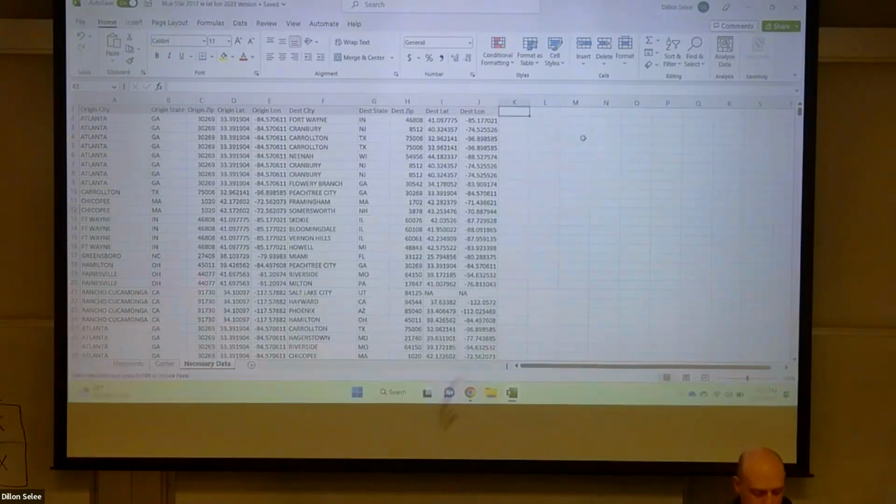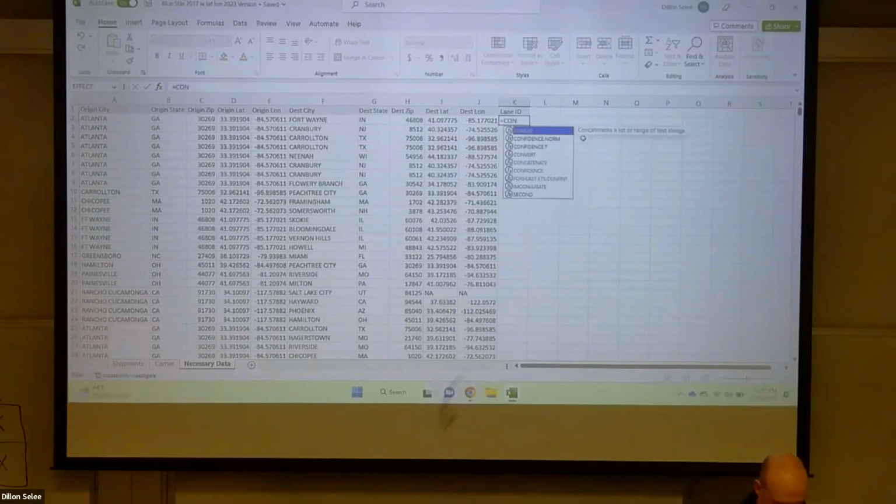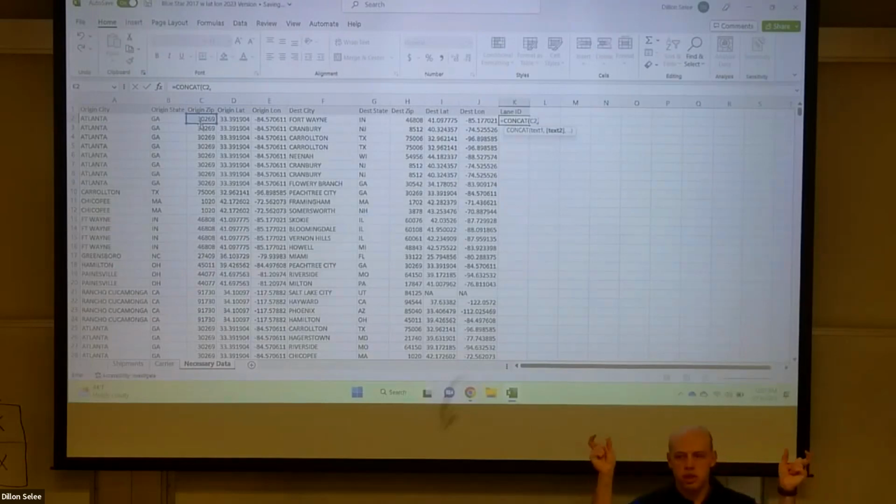Okay. Next, you're going to come to the end here and create a new column called lane ID. Here, we're going to push together some information. To create a lane ID, we're just literally making this up out of nothing. So we're going to use the concat function. What concat does is it pushes the text of multiple cells together. So you're going to want to click over here underneath origin zip, hit a comma, and then, just to keep it separate and make it a little easier in our brains, because basically we're going to take the two zip codes, smash them together, and that's your lane ID.